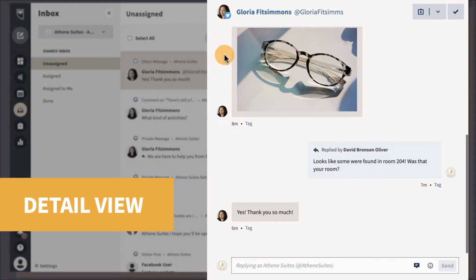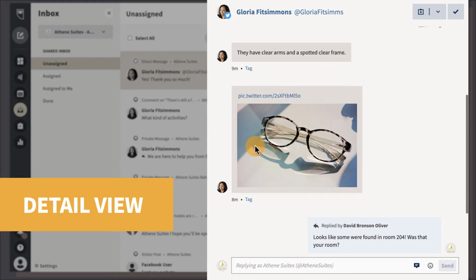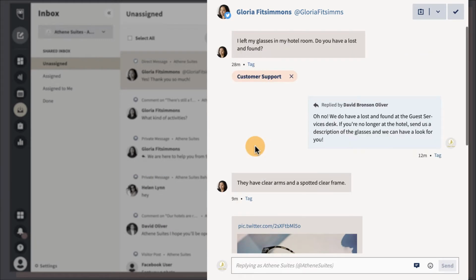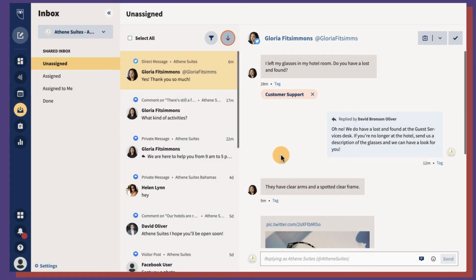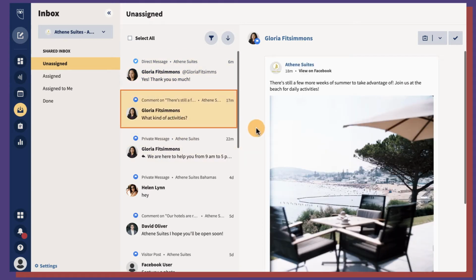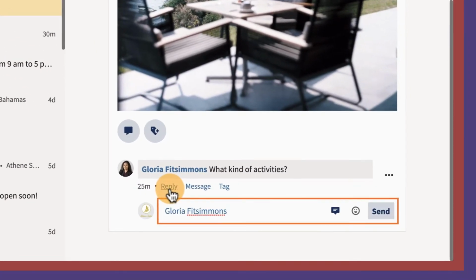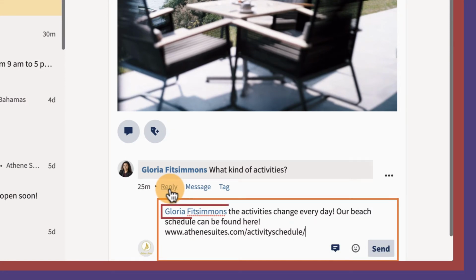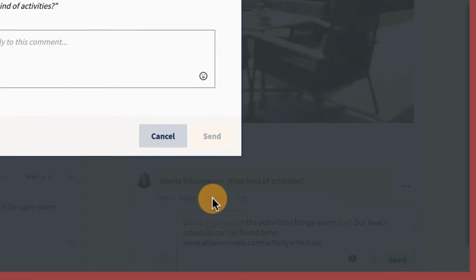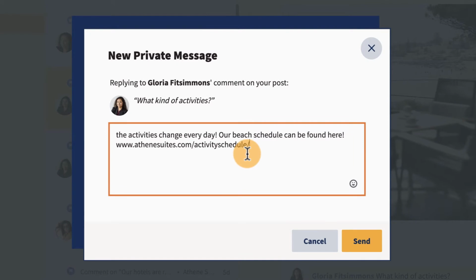Within the detail view, you can see a full context of a conversation. For example, previous direct messages and comments. Let's drill down on this Facebook public message. You can reply to any comments in the thread, add an @mention, and respond directly with a private message.